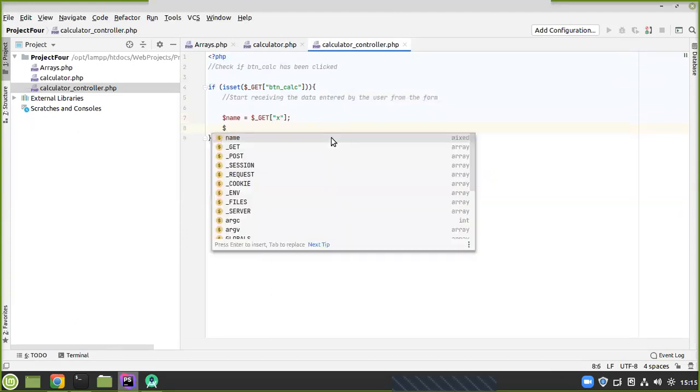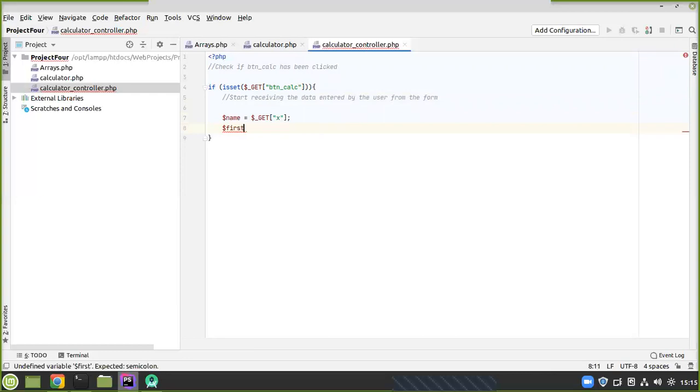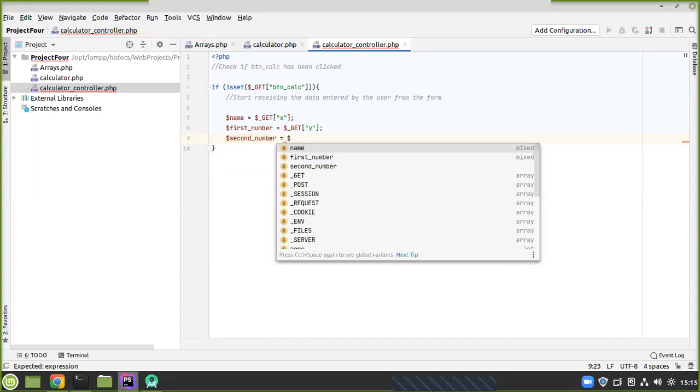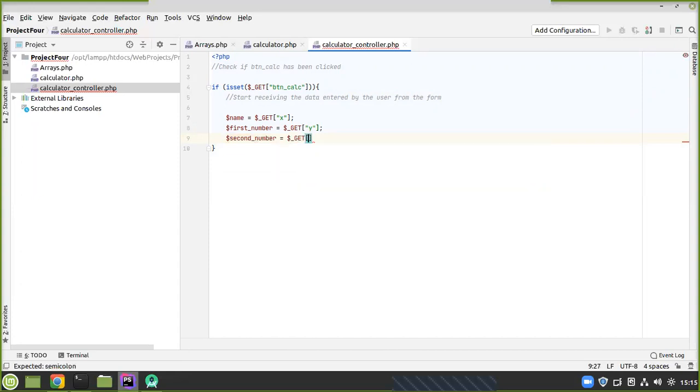Then $first_number equals $_GET, and I'm getting it from Y. Then $second_number equals $_GET, and I'm getting this from name Z. So you see, the name I'm getting from X, first number from Y, and second number from Z, guys.